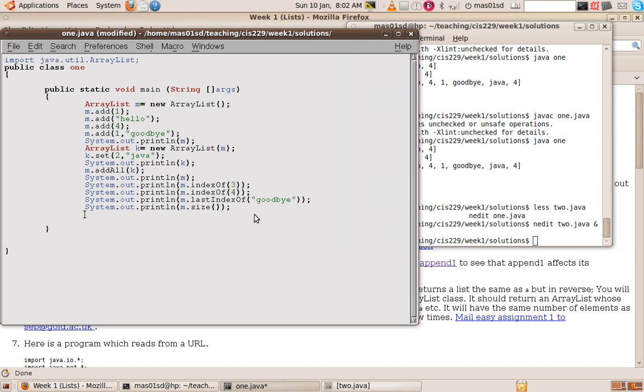So we'll use a for loop. For int i equals 0, i less than what? Well, we're printing m, so let's say m.size(), i plus plus, and then in the body of the loop we're going to write System.out.println. So I'll steal that one from up there and put it here.